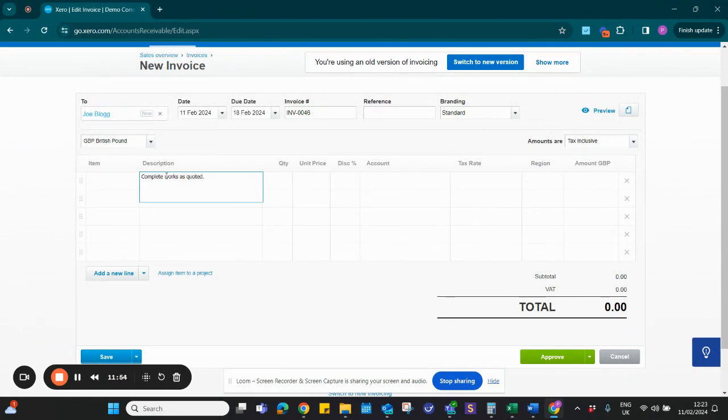Okay, so quantity 1. If you just bill the job in whole, for example, just put it as quantity 1 and the total of the job excluding VAT.